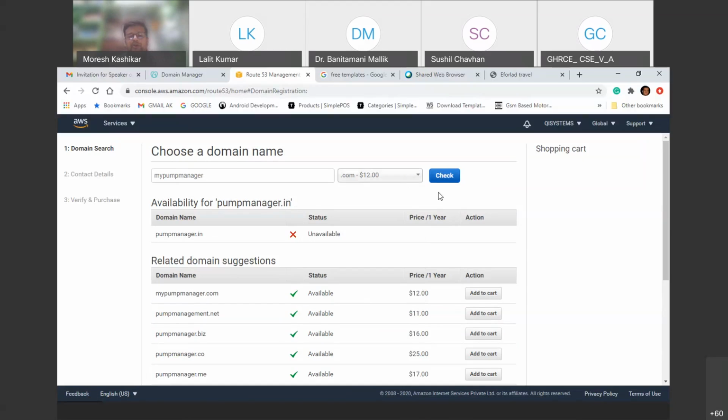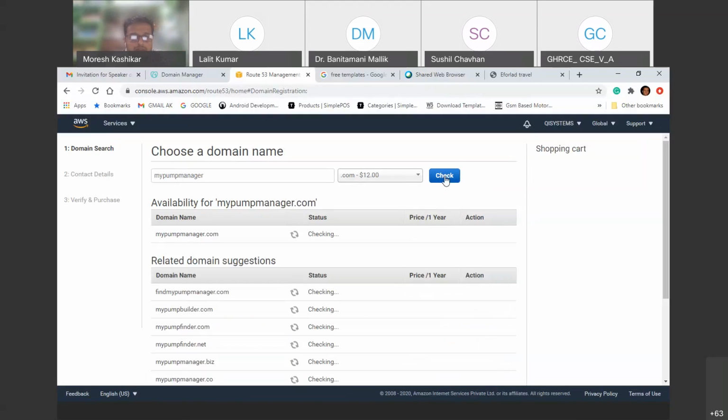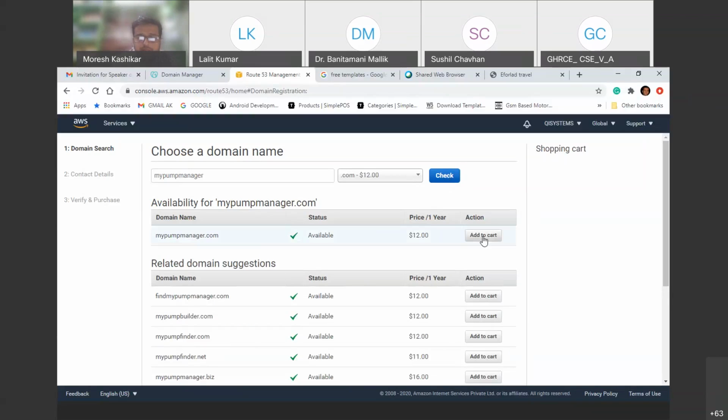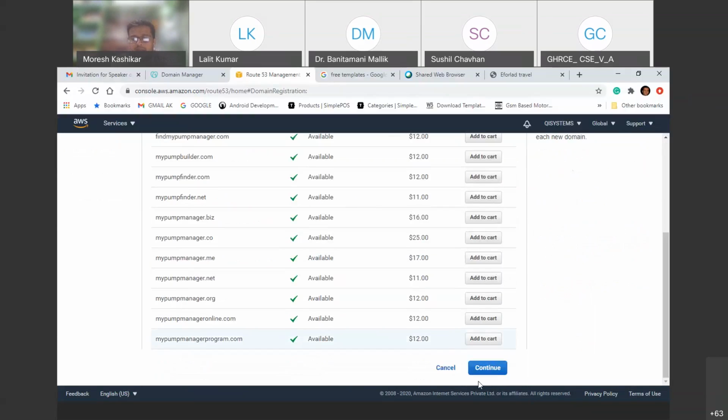Those who are purchasing the domain name, purchase it by the name by which you have created a bucket. I'm not going to buy this, I'll just show you how to follow the steps. I'll click here, check. This is available. Add to cart. After adding it to cart, select how many years, 1 year, 2 year, 3 year, you want to purchase, and continue.